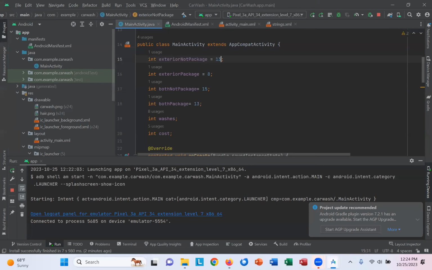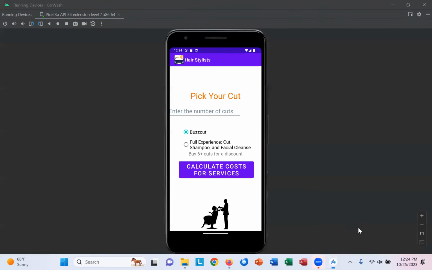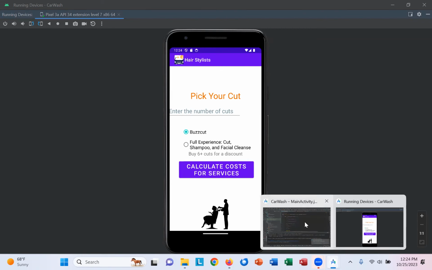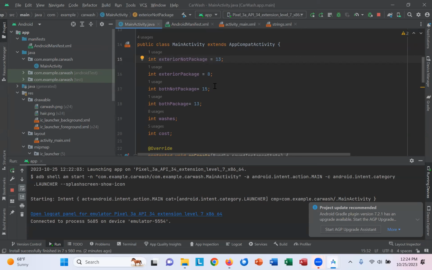So usually a buzz cut costs me about $13. So I'll put that there for our buzz cut. Now a cut, shampoo, facial cleanse, that's obviously going to be quite a bit more. So instead of 15, let's say it's going to be 32. They're going to take care of us.